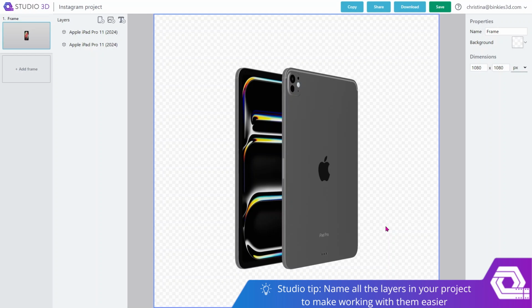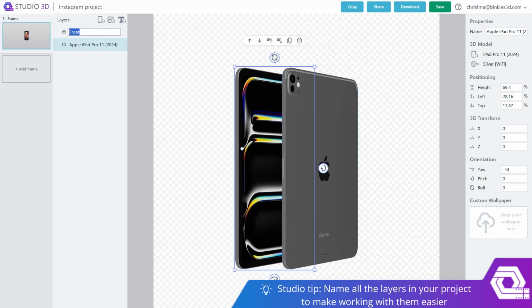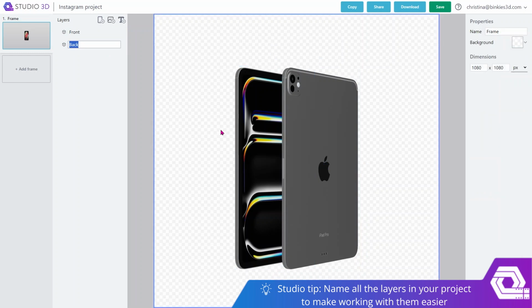So in order not to confuse my two sides of the iPad, I'm going to name this one front because it is in the front, and this one back because it's in the back. You can name your devices anything you like, and that's the same for the image layers that you might be adding or the text layers that you might be adding.